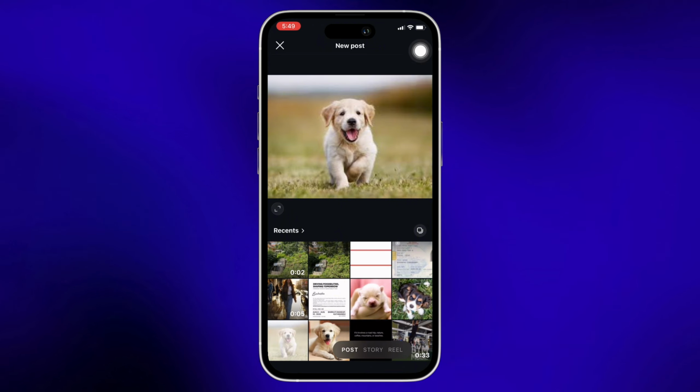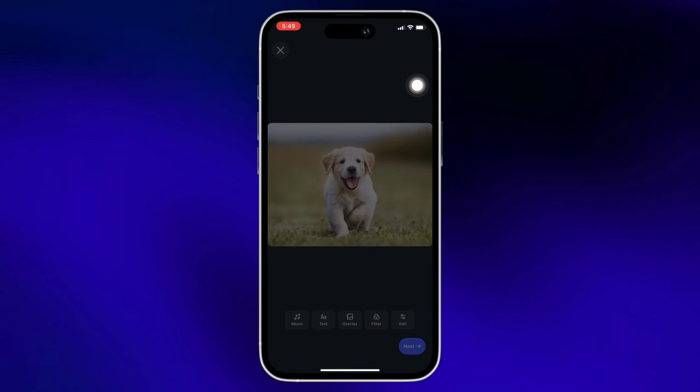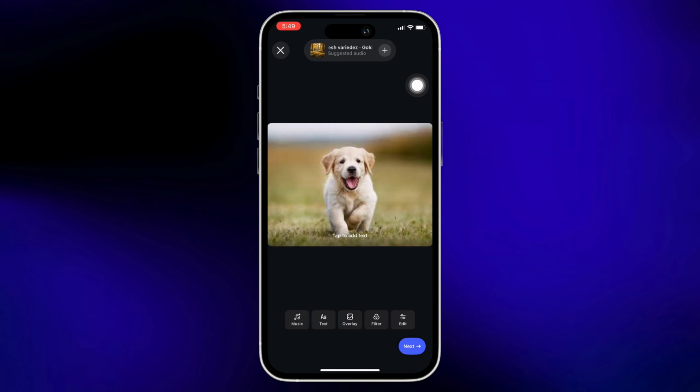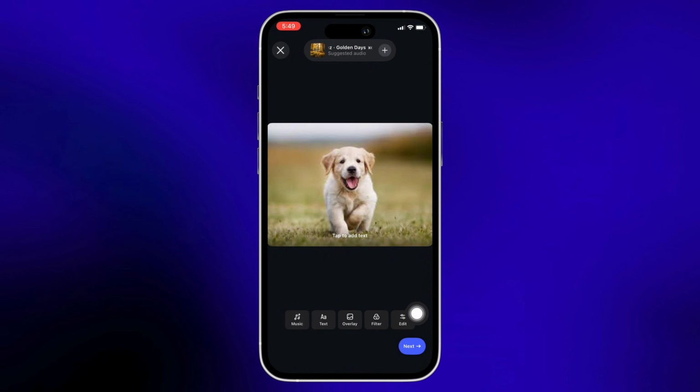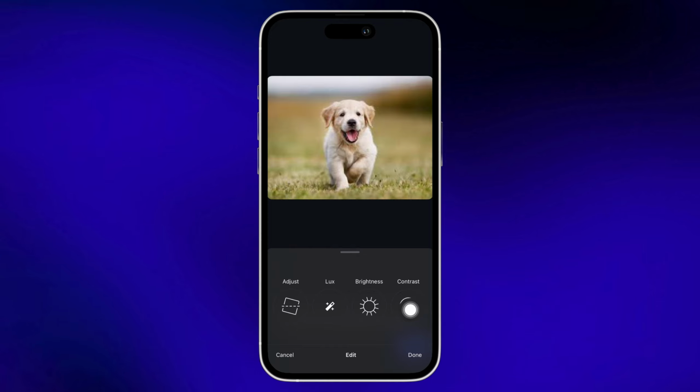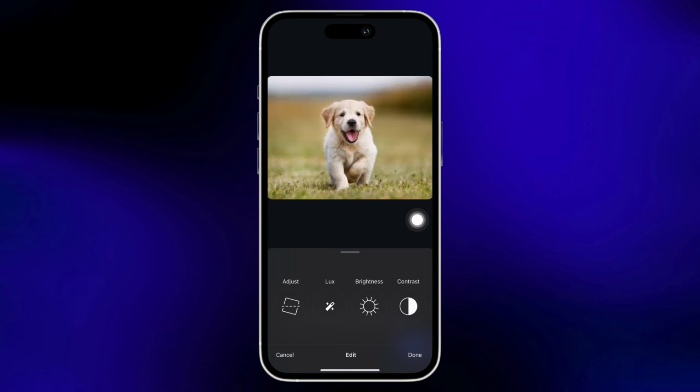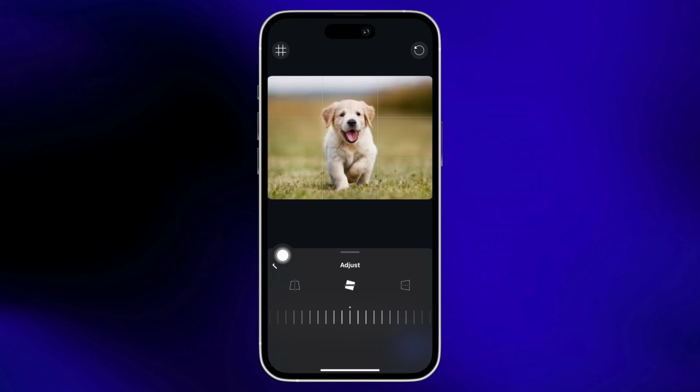Once selected, tap on the next option and you can then apply filters, add music, adjust brightness, contrast, and warmth, or even crop or rotate the image. So go ahead and make any required changes and then tap on next when done.